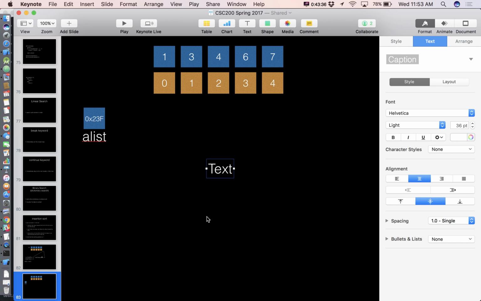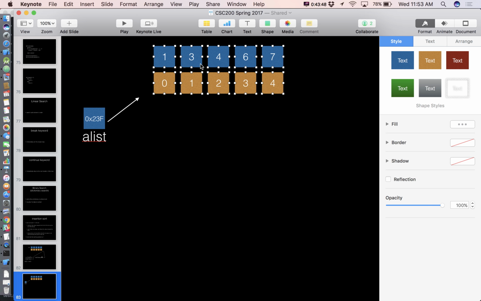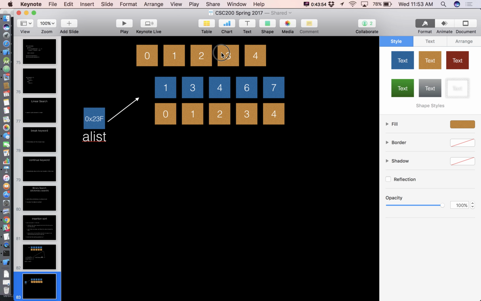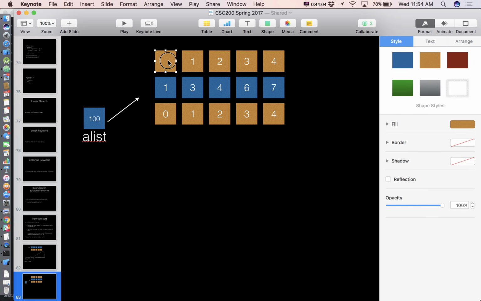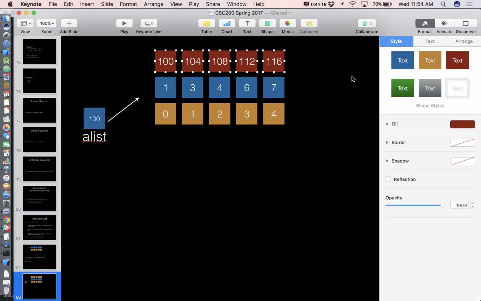We say that this guy points to the beginning of my list. So I'm actually going to move these guys down. I usually draw lists, which in other languages are often called arrays, like this. The reason I like to put 100 in here is because it's easy to count. So that is a legal hexadecimal number, 100. This is 100. This is 104. This is 108. This is 112. This is 116.